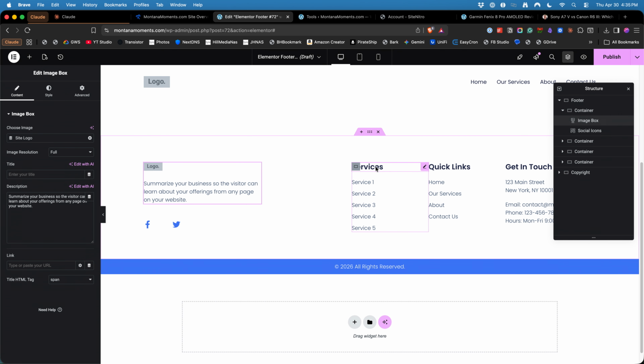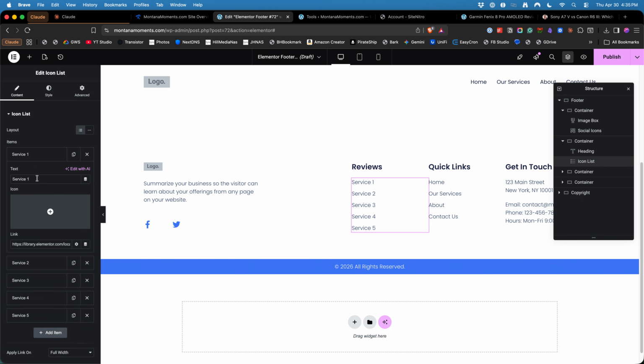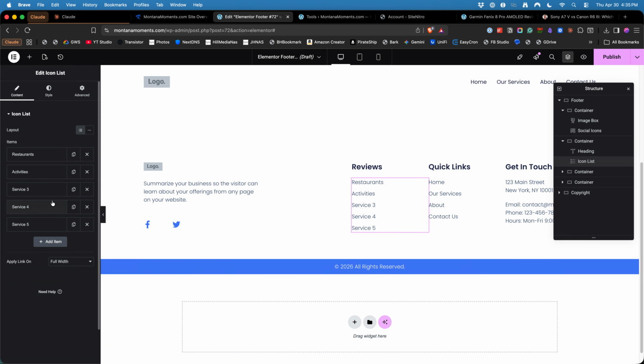We can also change services over here. This obviously wouldn't make sense for what we're writing. This might be our review categories. And so I might title this reviews. And then underneath that, I could put restaurants. Of course, this isn't linking to any categories yet, so I could just leave that as it is. I could also put activities and any other review type that I have here.